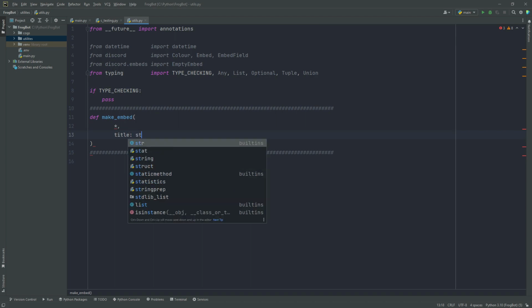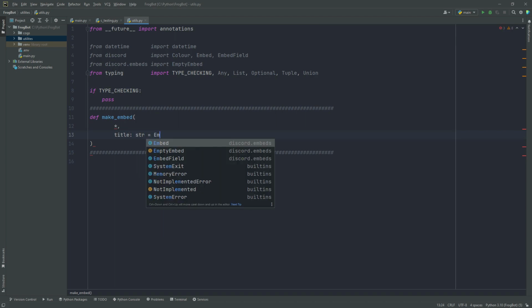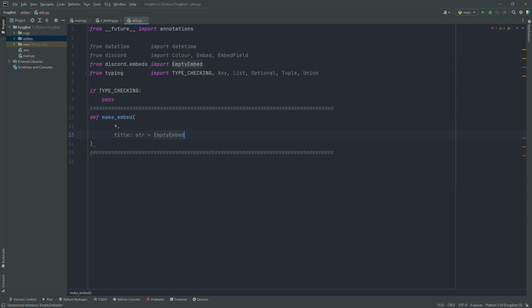So I'm going to say title, which is of type string, is by default equal to empty embed. Most of these things are going to be strings equal to empty embed, so I'm just going to copy this so I can paste it quickly. We've got the description, which is a string equal to empty embed. Make sure we include our commas. We've got the URL, which is surprisingly a string equal to empty embed.